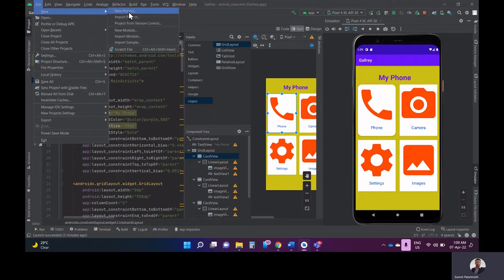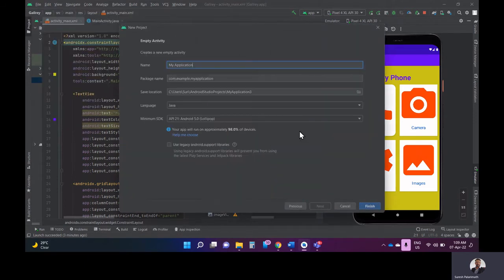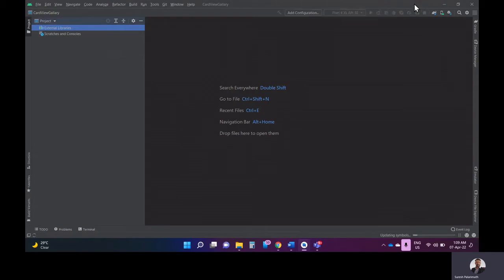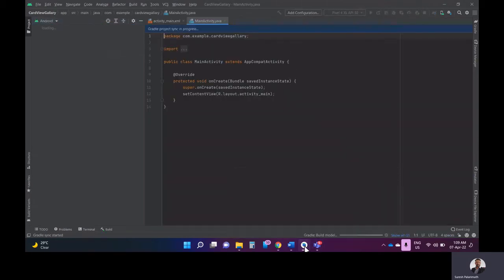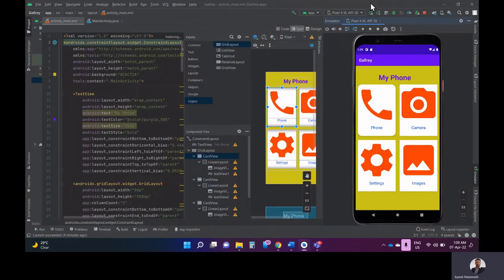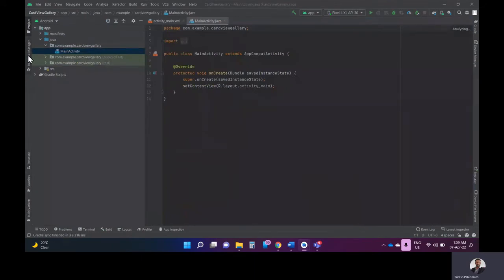I'll create a new project here. And let us name this card view gallery. Okay, so the project is ready.